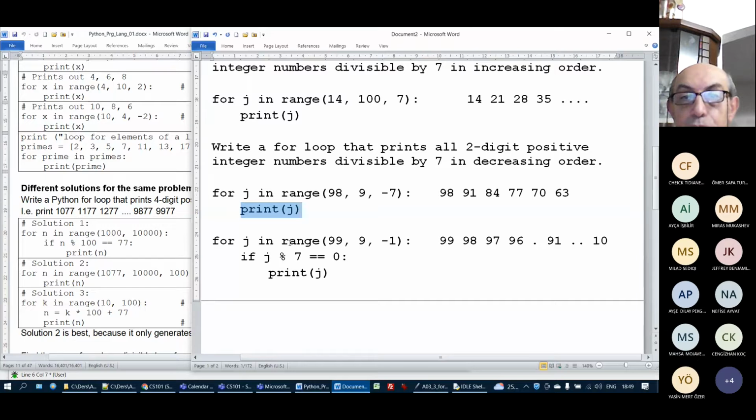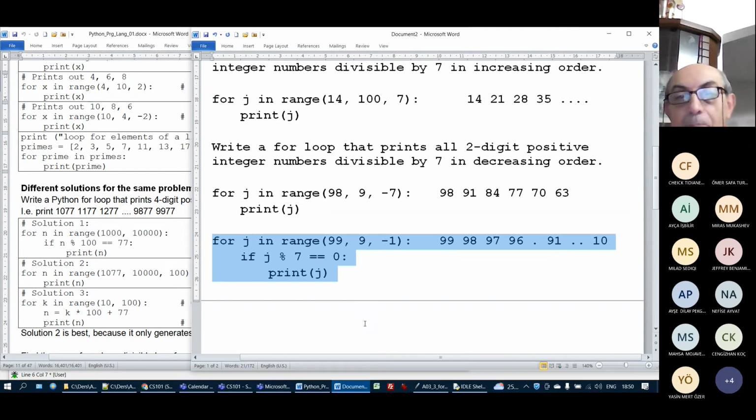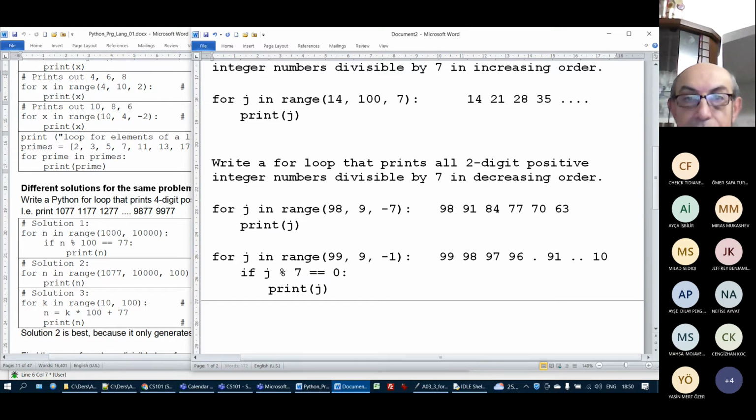But here I produce all two-digit integer numbers in decreasing order, and I only print if the produced number is divisible by 7, because it says write a for loop that prints all two-digit positive integer numbers divisible by 7. So there are two possible solutions. This is one solution. This is another solution. Are these two solutions understood?